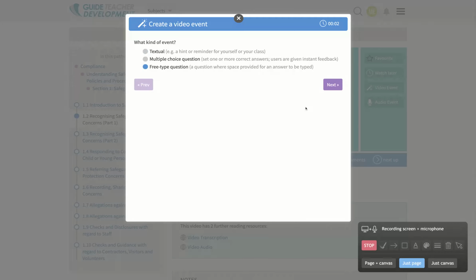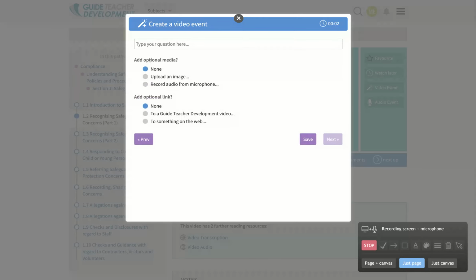Whichever one of these I do, and I'm just going to pick the last one, I can add some optional media in there. So I can upload an image if I want, and I can type the question out here. But what people use most, instead of typing things out, is to leave a little audio message for themselves.